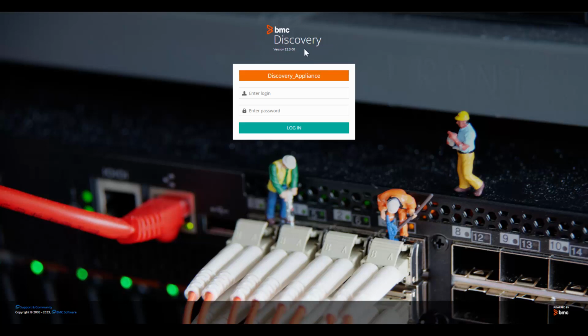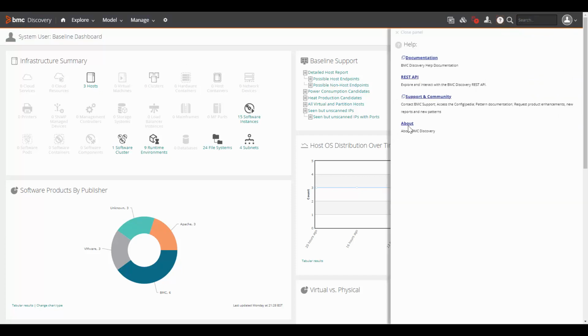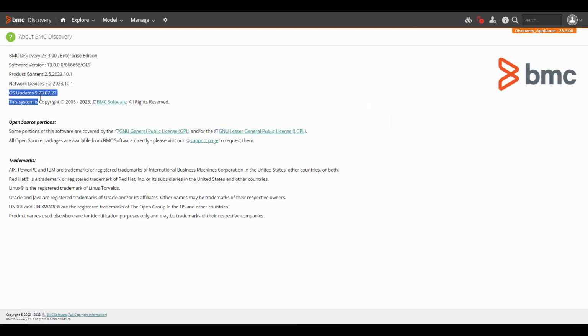And we can see here that the version is now displayed as 23.3. Let's log in again with the system user. And here we can see that the appliance upgrade is completed successfully. Click on Help and click on About. Here the OS update version is now switched to Oracle 9 and the same thing can be seen at the bottom of the screen. And that's it, your upgrade is completed.